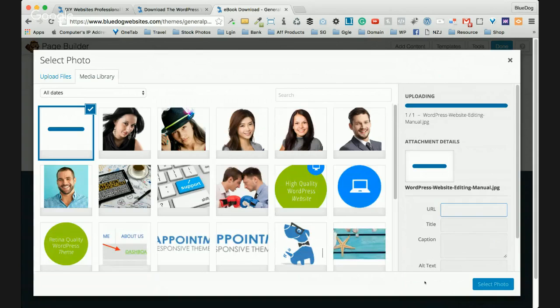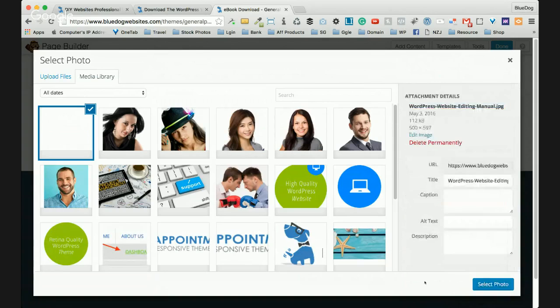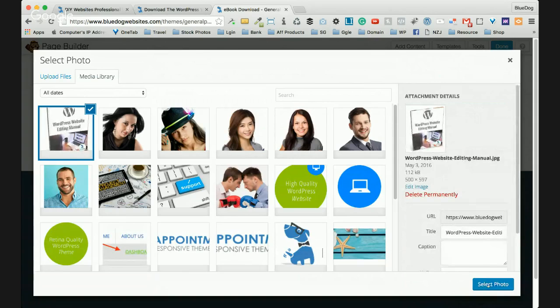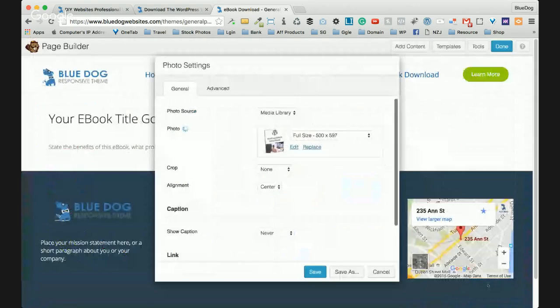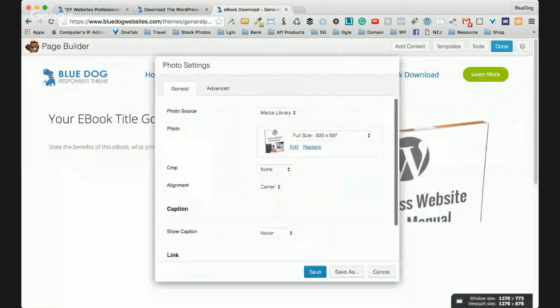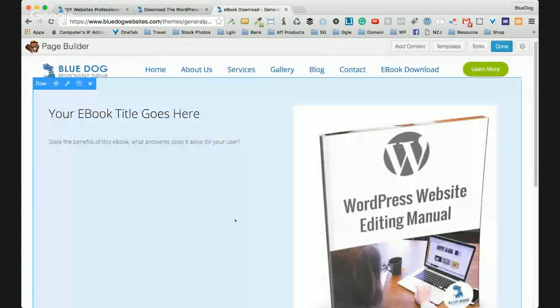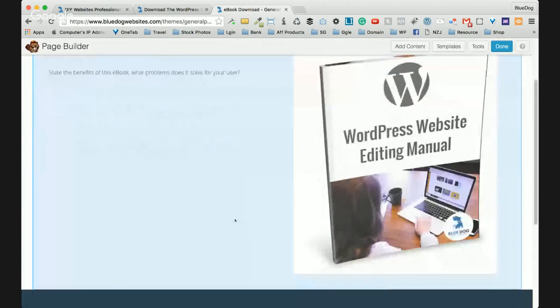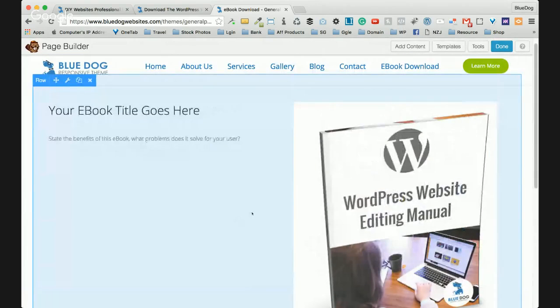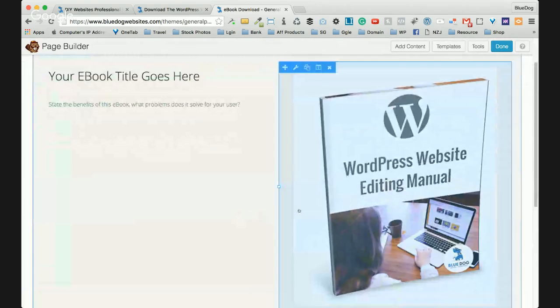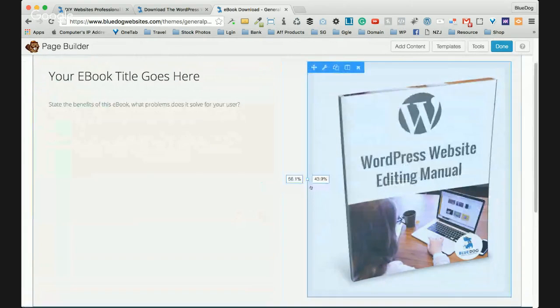And it shouldn't take too long, depending on your internet speed, of course. We then click select photo and then save. Okay, so we're kind of starting to get there, but we're not quite looking like that other page. So first up, I'm going to drag this across to make it smaller.